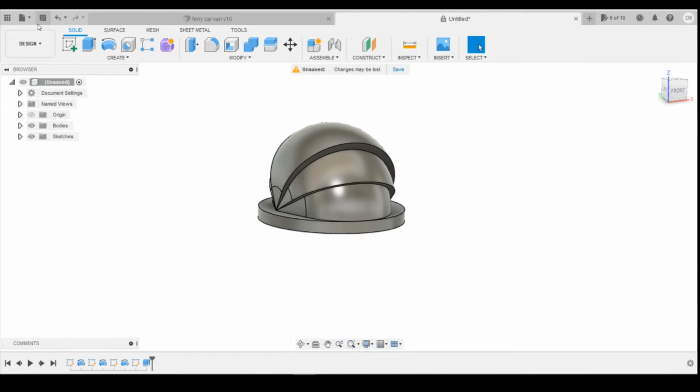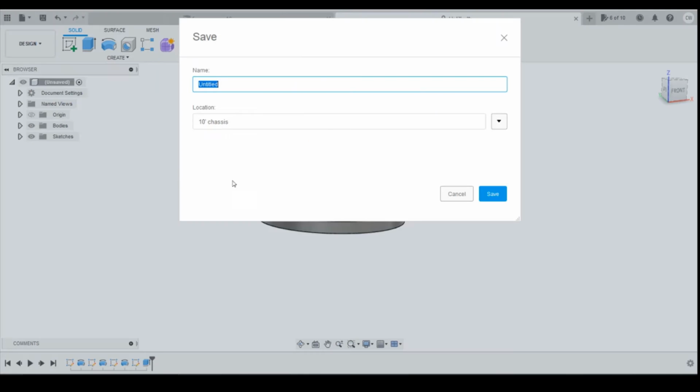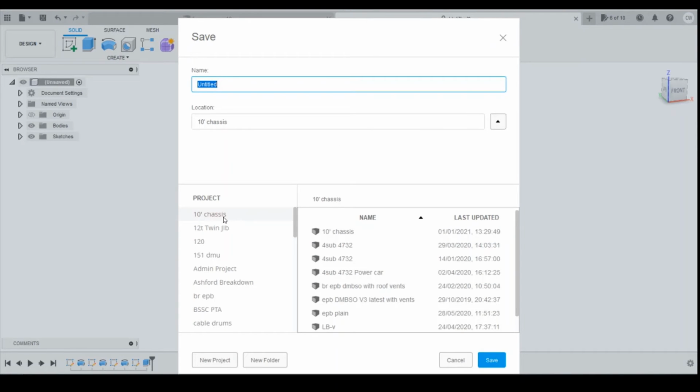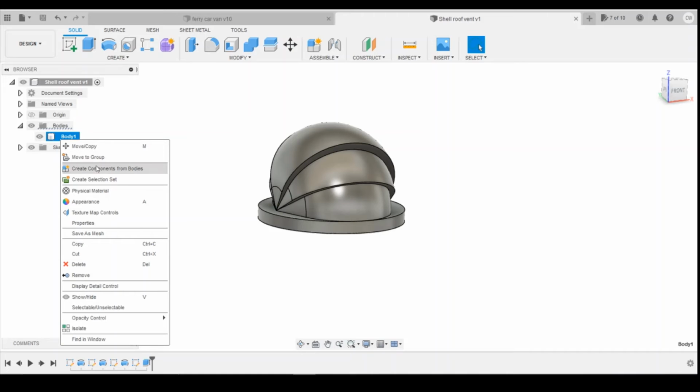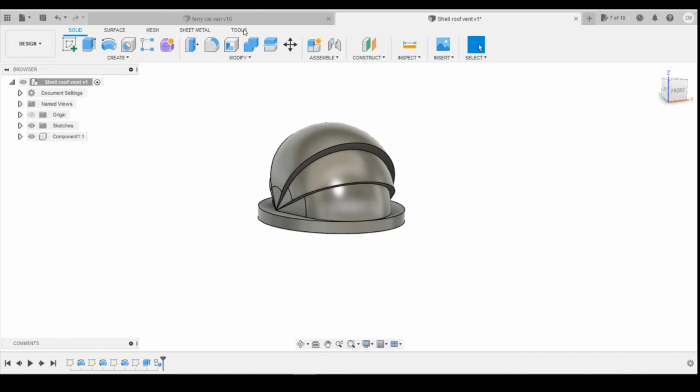Now that we've completed this part, I'm just going to save this into my admin folder as roof vent or shell roof vent. Spell it correctly, save, and then to be able to import this into the ferry van, as we've done previously, we have to convert the body into components. So we do create components from bodies, and then we can transport that across into the ferry car van.